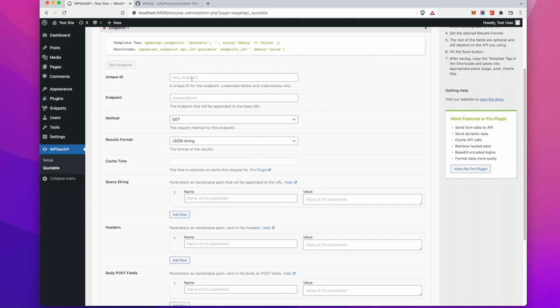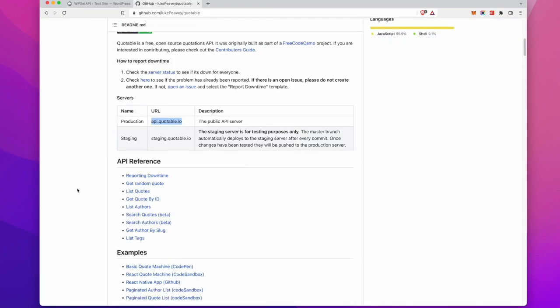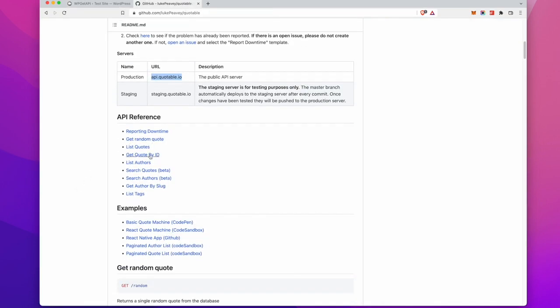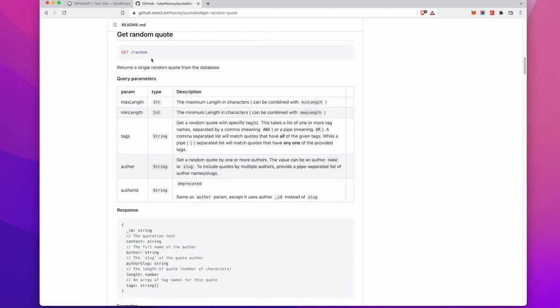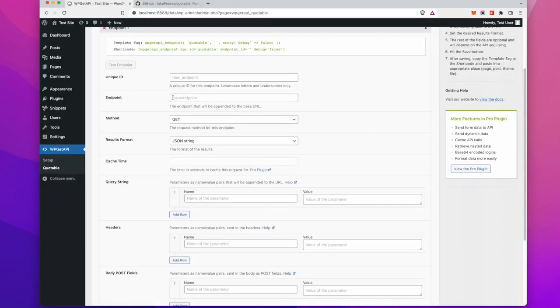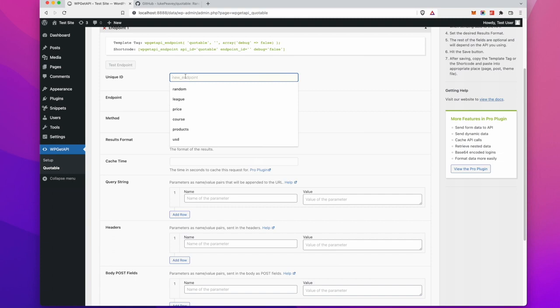So let's go back and have a look at the Quotable website and get the details of the endpoint that we want. We want a random quote, so this looks good. Simply copy the endpoint and we can also see next to it the word get. This means that we will need to use the get method. Back in our endpoint screen, paste in the endpoint and add a unique ID which we will call random.